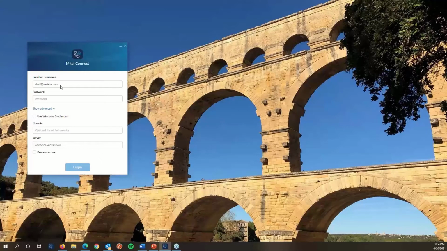Real simple, you've got your username and password. If you are using Windows AD credentials and Windows integration, you can check the box there so that you don't have to fill anything in. It'll fill that in for you. Otherwise, you can come down here and put in the server name or IP address of your server to log in. And then finally, the Remember Me checkbox, you definitely want to select that if you're logging in here so that you don't have to type in that password every day. And the next time you launch the software, it's going to log you right in. So I'm going to go ahead and log in myself.